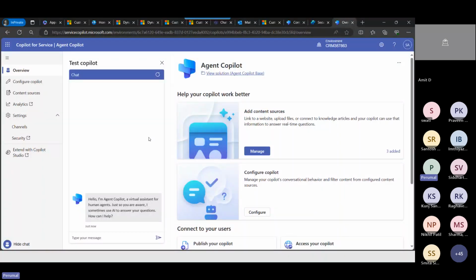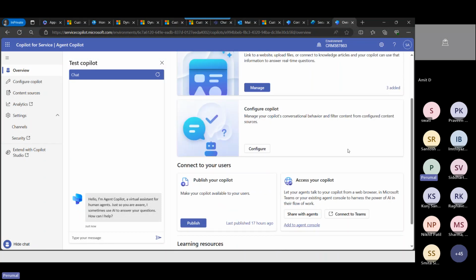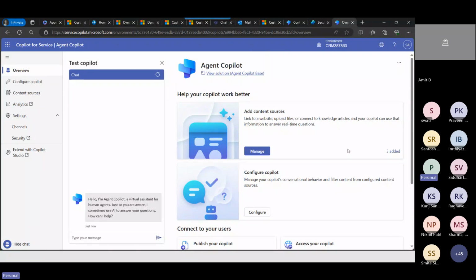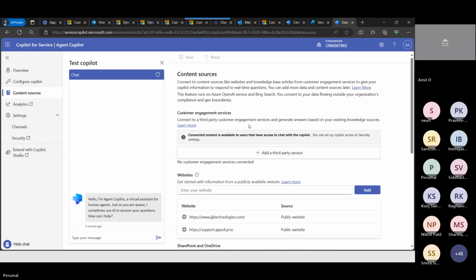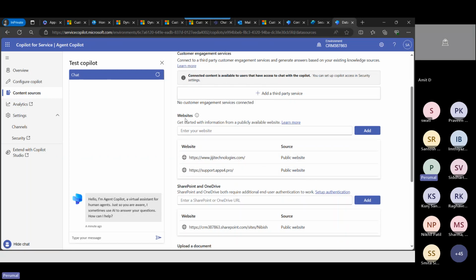So I have already created an agent Copilot. Let's see the configurations, what settings and configurations are available with this agent Copilot. Now I'm going to add the content for my agent Copilot. Here, I have added my company website and my support portal. Both are public websites, so this agent Copilot retrieves all the information based on my support portal.